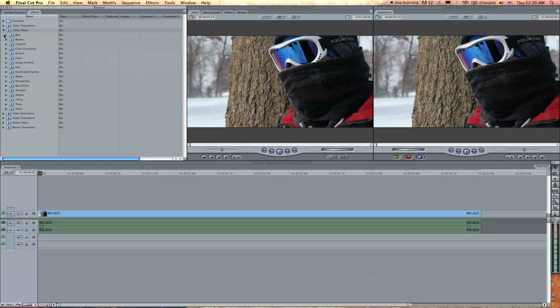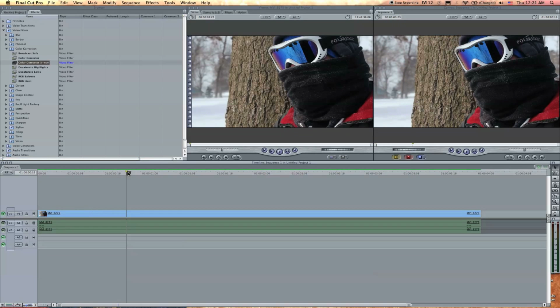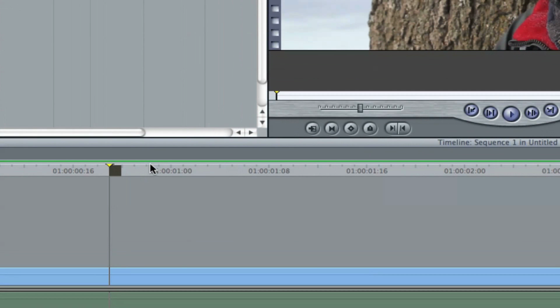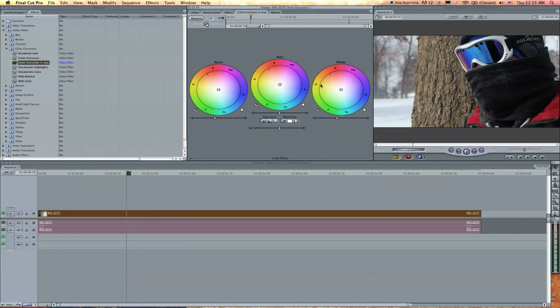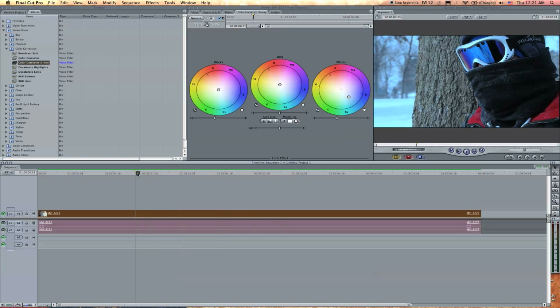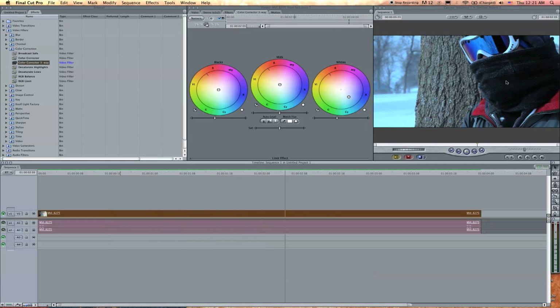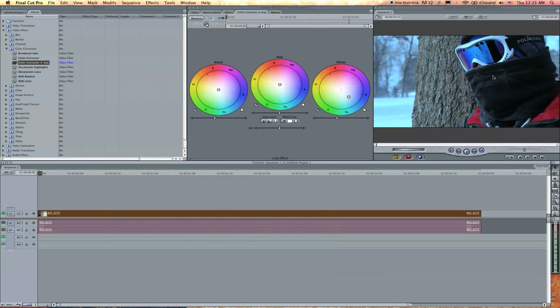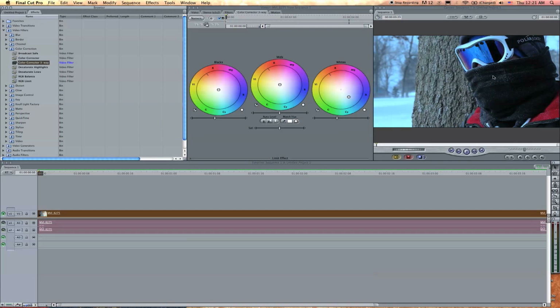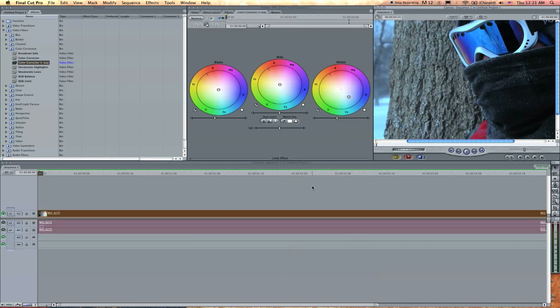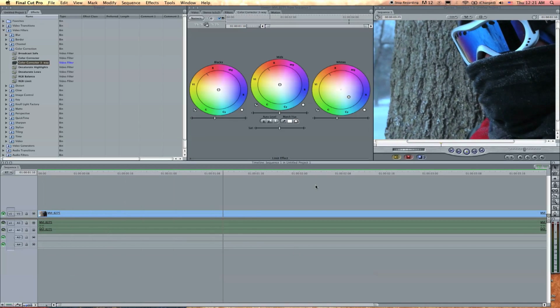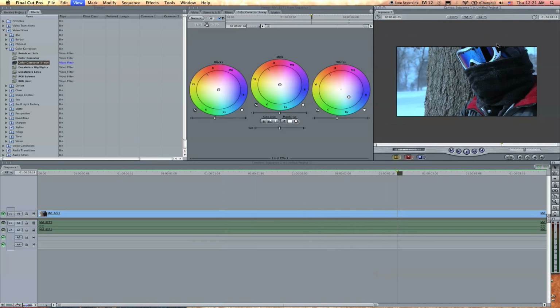So, let's just add a color corrector. Now you can see this green bar right here. I added a color corrector, and what that does is basically tell me, hey, there's an effect on this, you can preview it, but it might not play back at full frame rate or full resolution. I'm playing back okay. I've got a pretty decent computer here, so I'm on my laptop. So yeah, no problems, I'm playing back.